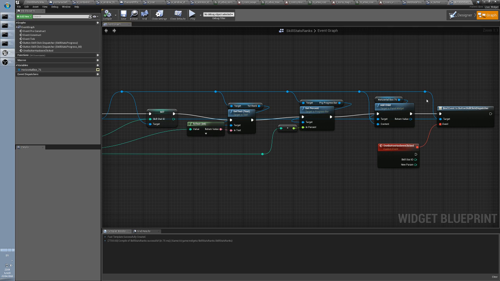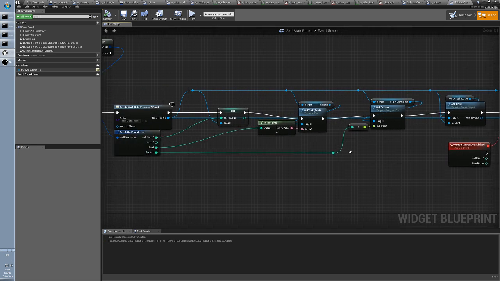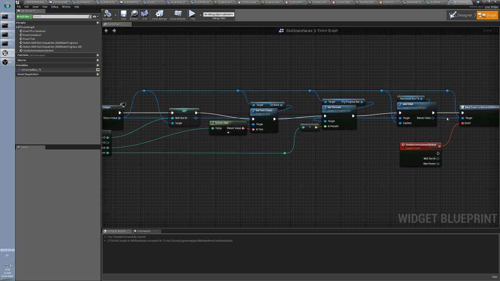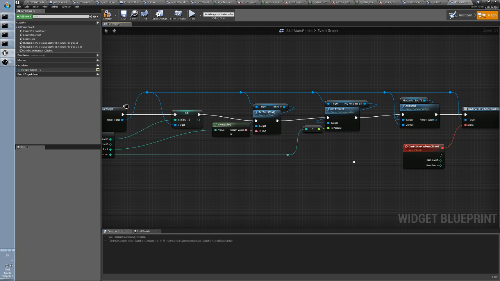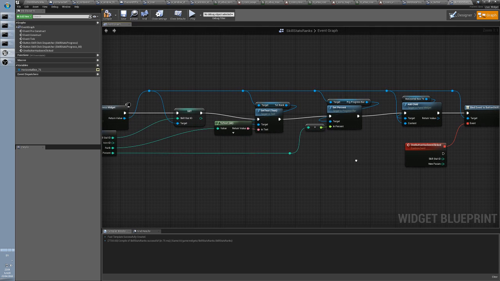I don't understand. Why does this have two lines? Okay, it should be one line only. Okay.